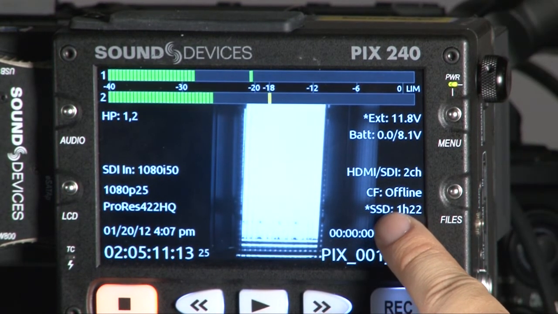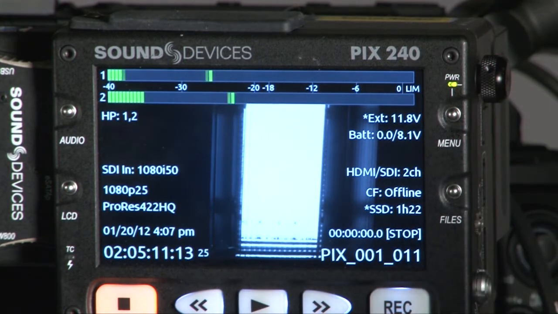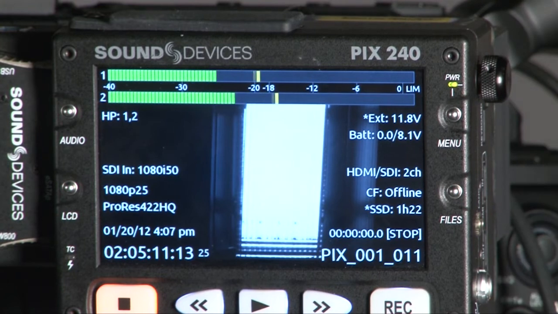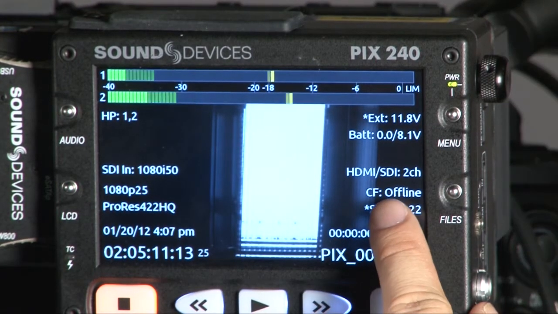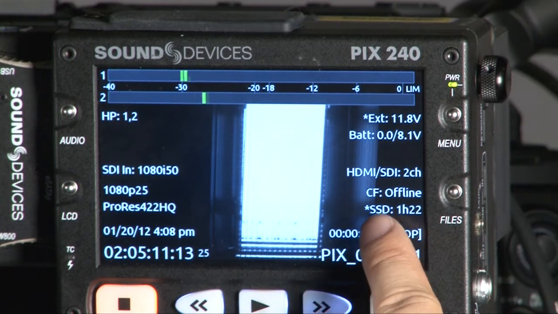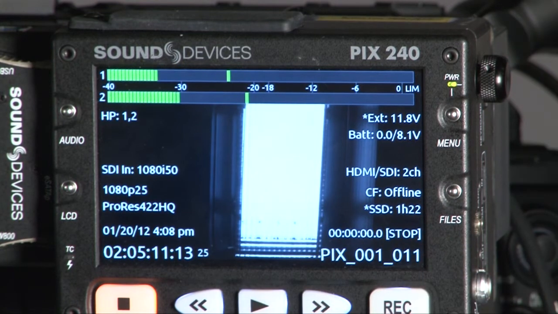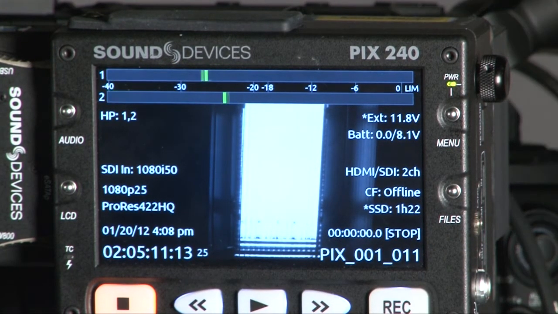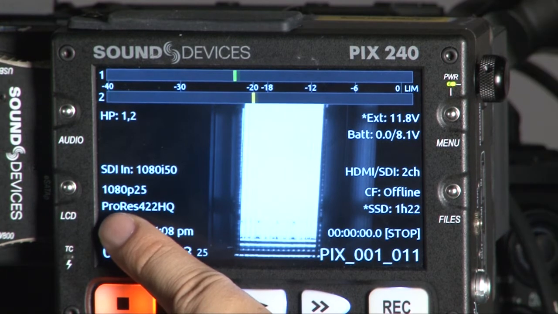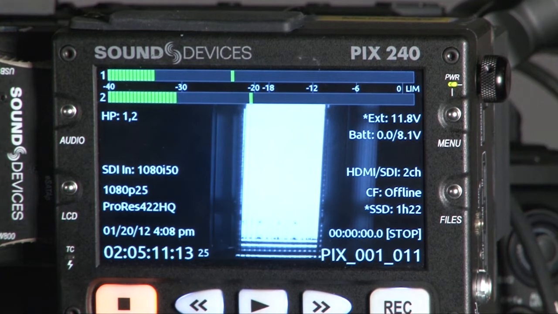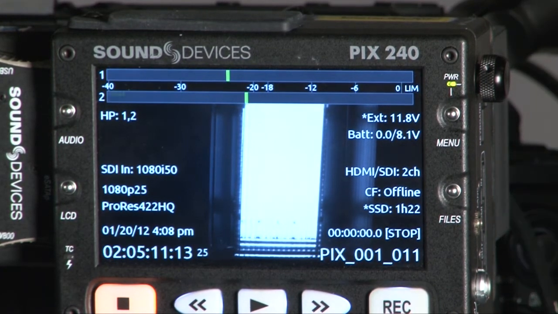Up top, for the SSD and the CF card, this is the information that shows whether it's connected and also the duration that you can use. For example, at this moment, I haven't put in any CF card, so the CF card is telling you that it's offline. The SSD I have attached, and it tells you that you can only have 1 hour and 22 minutes to record with ProRes 422HQ. It's pretty useful information to let you know how long you can still play with the system.